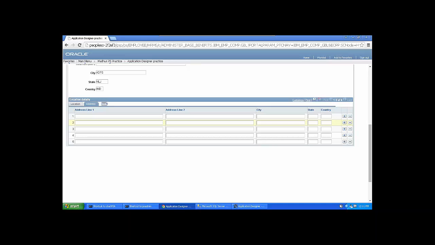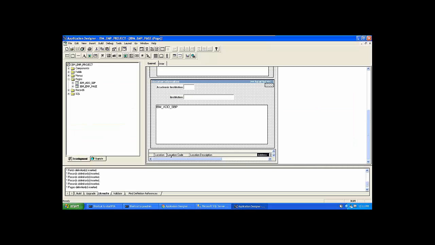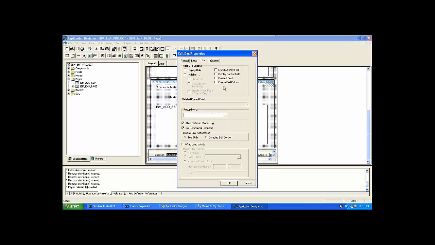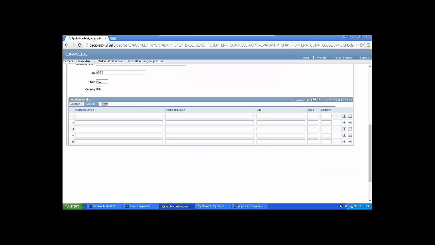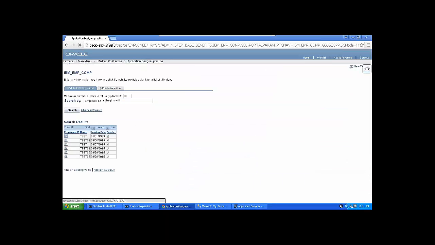Now, my client is asking, Venkat, is there any possibility to carry the location code to the address tab also? Why? Because I am in confusion. This address is related to which location code? If possible, better to please print the location code in the next tab also. Can we do it? Simple. Double click on the location code, go to use freeze grid column under the location code. Now you will see the difference. For each and every tab, the location code will come.